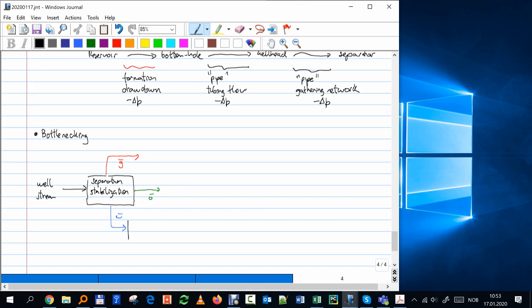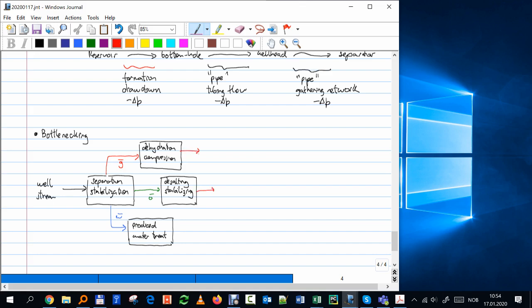And these go further to, I have one square saying produced water treatment. I have oil, I have desalting, not done too much in the Norwegian continental shelf, and stabilizing. And then in the gas I have typically dehydration and compression. I end up with these three products that I might sell, or I might use for different purposes.